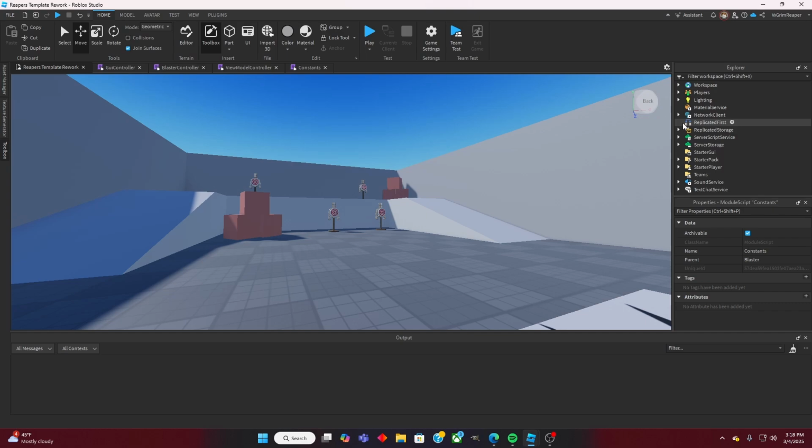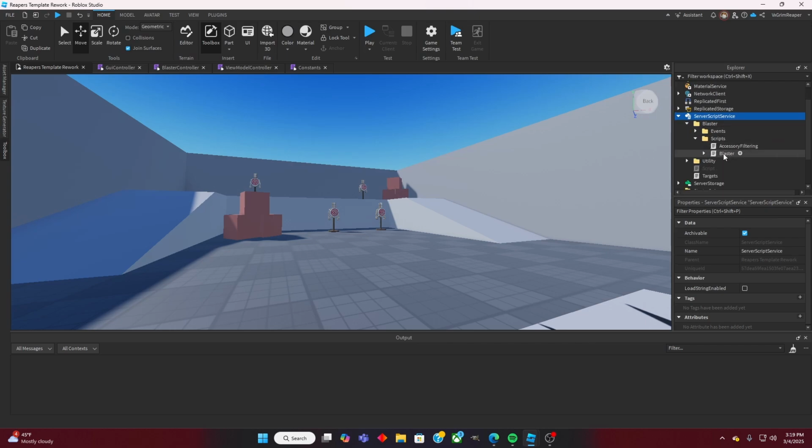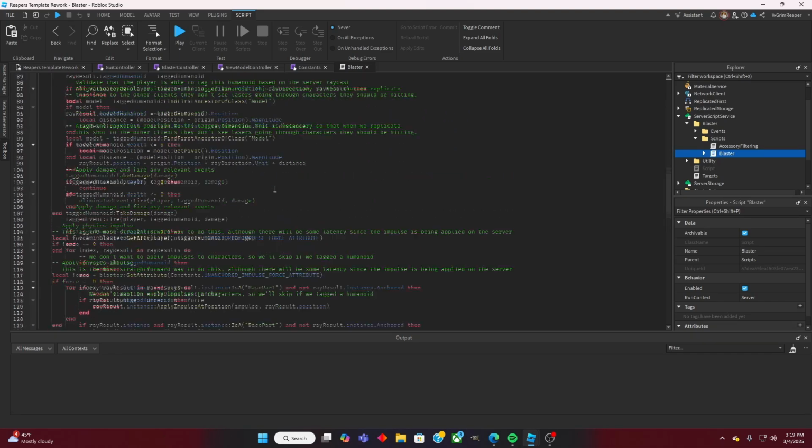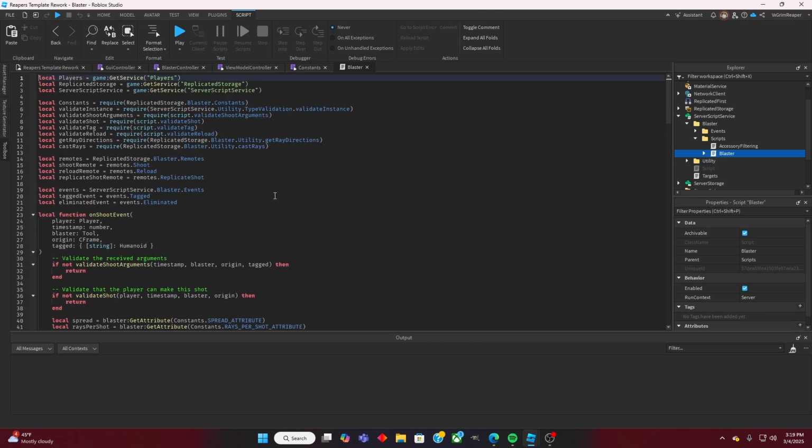Now, I made a video in the past, maybe like a couple months ago, of adding custom effects and like a custom explosion, that sort of thing. Now we're going to be actually using pretty much the same method, just a little bit different. But we're going to go inside server script service, inside Blaster, inside the scripts folder, and then inside our Blaster script. And this is where everything's going to be happening.